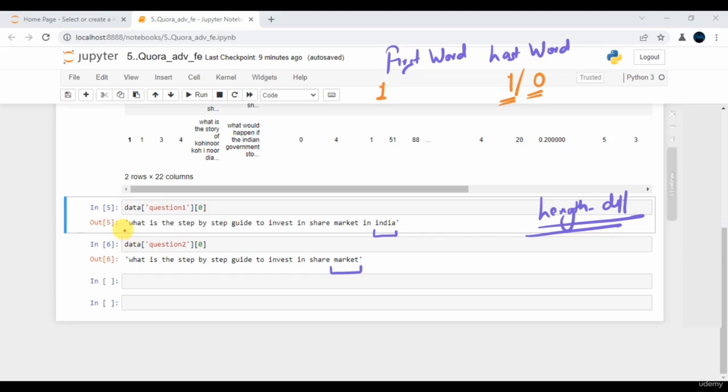Similarly with respect to the first word. Look at this, in this we have what and what. It means they are similar. In such case I can think of appending 1. If they are not similar, I can think of appending 0. That's what it says. Now let's try to touch upon our length difference.